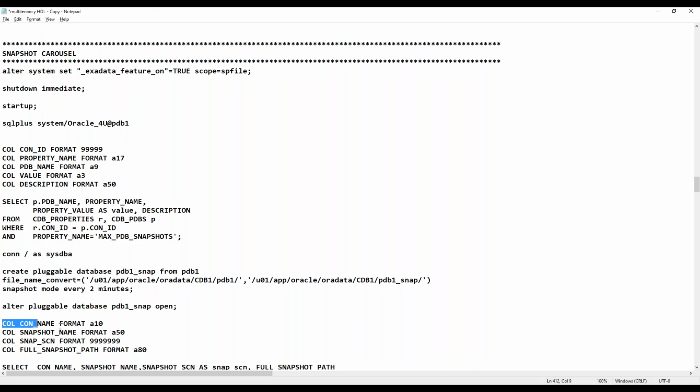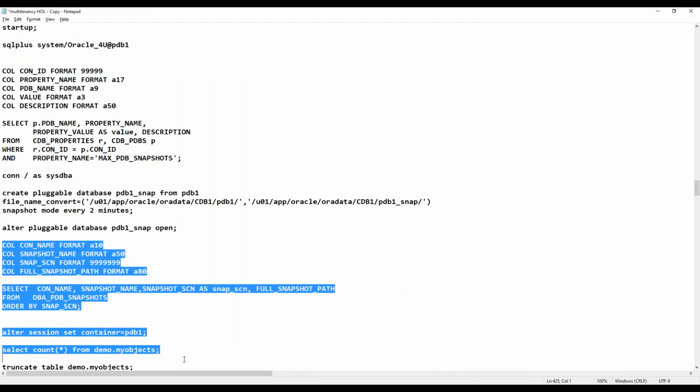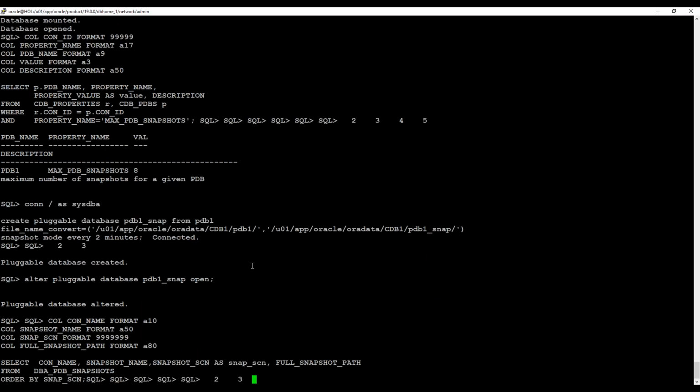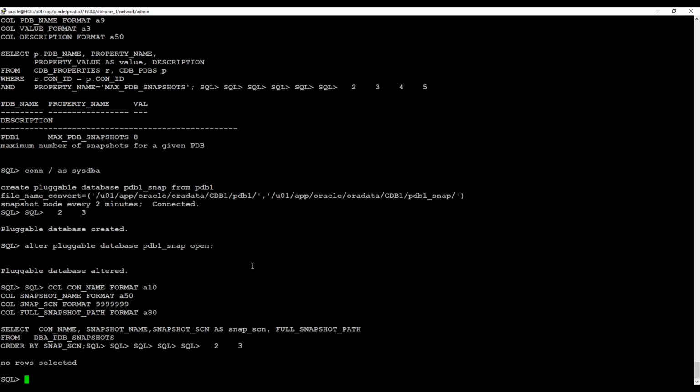And now I can actually query DBA_PDB_SNAPSHOTS to get the names of all the snapshots as well as the SCN numbers, among other things. But because we have specified the snapshot mode of every 2 minutes, a snapshot is only going to get created after approximately 2 minutes.